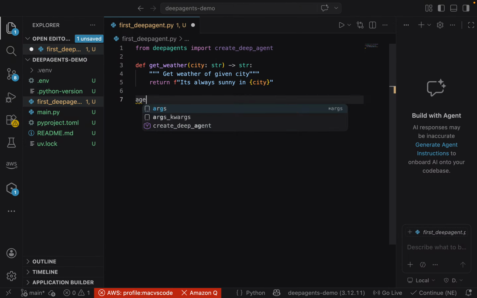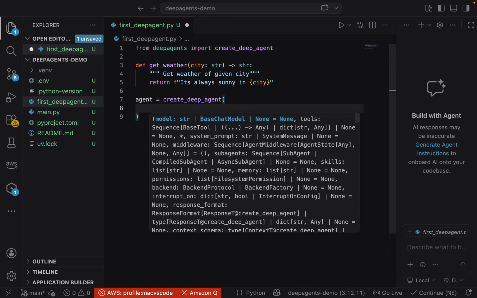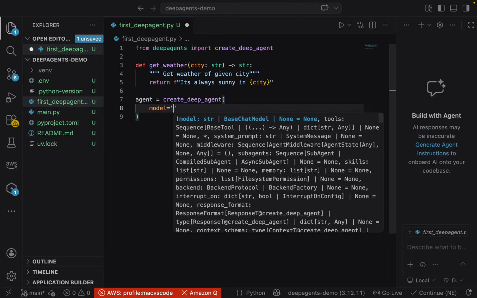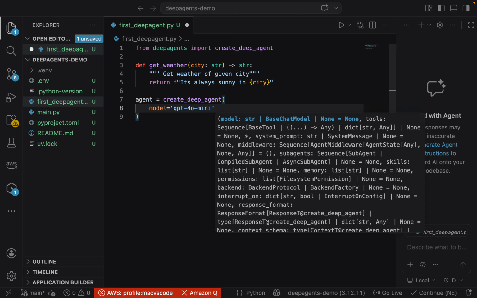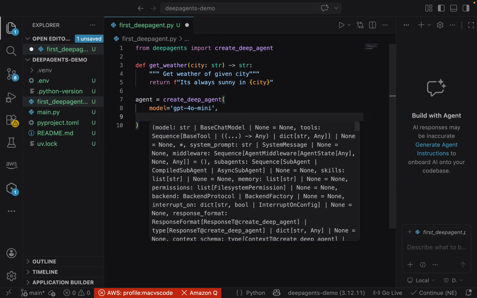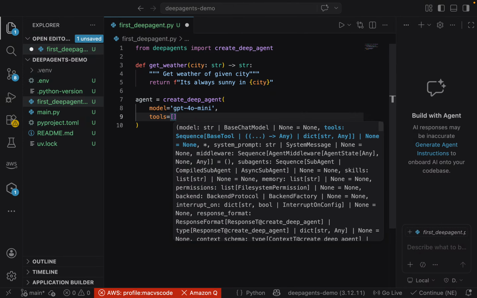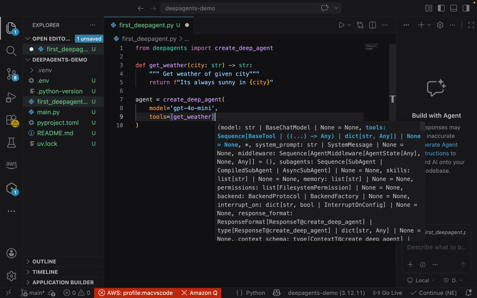Now let's create the deep agent. So here I can do create_deep_agent. Now let's pass the model. The model that we are going to use is GPT-4o mini. It is a small model. Now we need to have tools. The tool will be the get_weather tool.